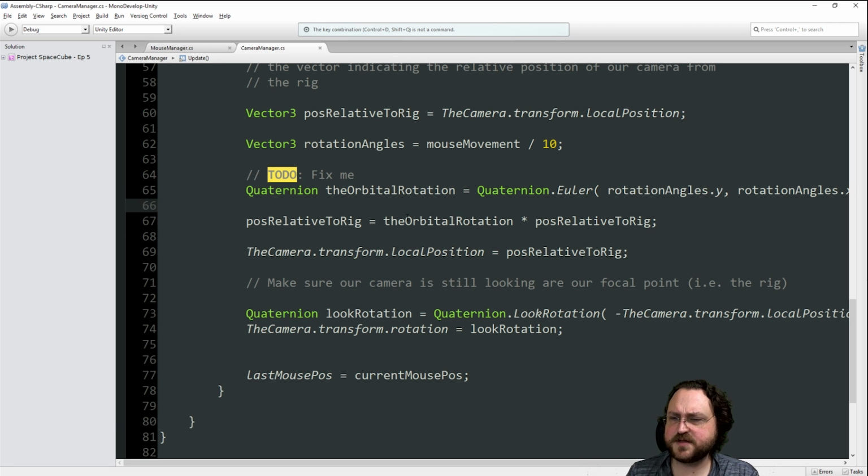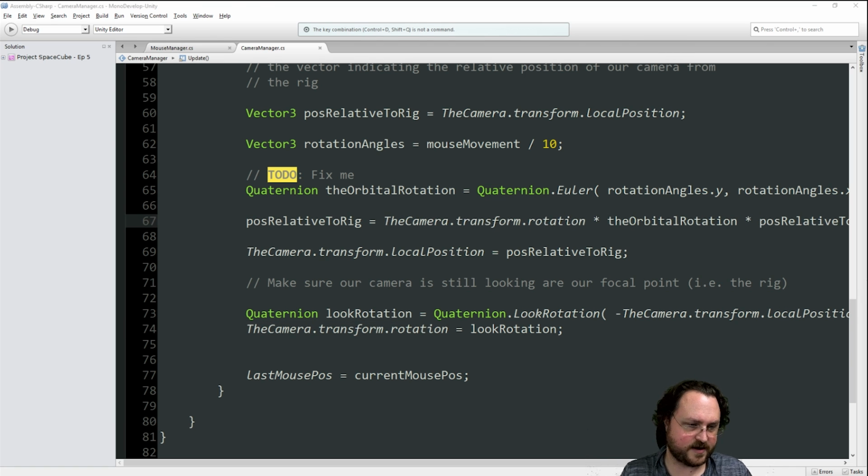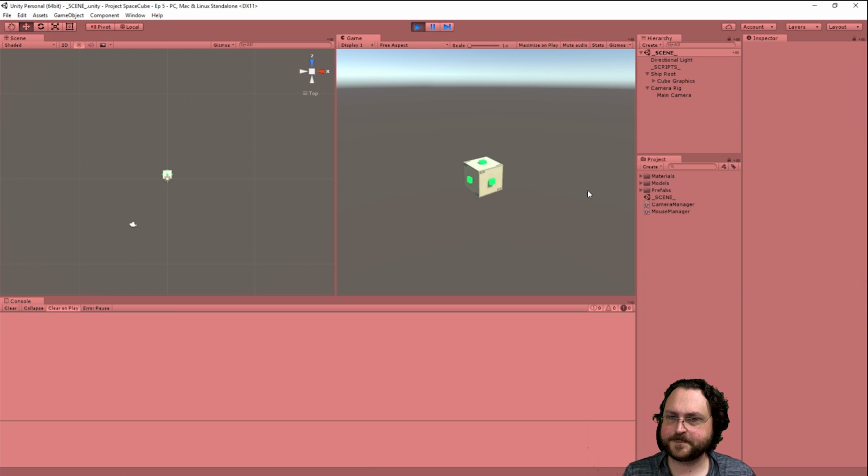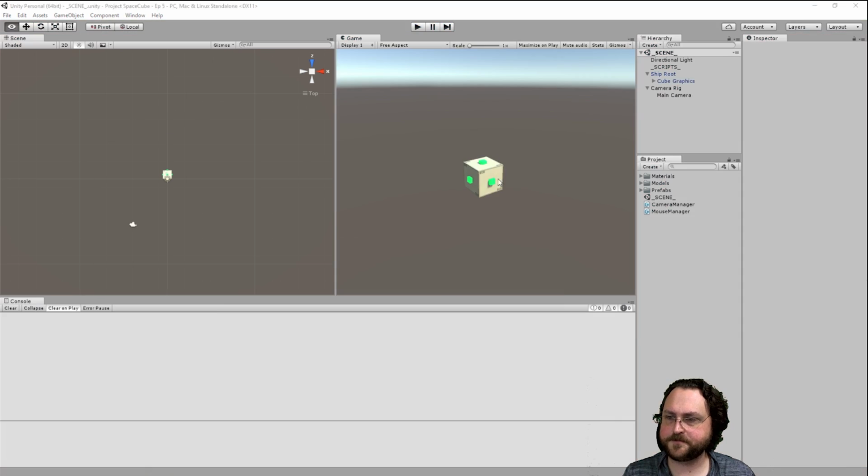Can I just multiply my current rotation by this? I don't think this works. Hang on. This is going to be the sort of bit where I have to stop and think a little bit more than I can usually do on live. Yeah, no, that's no good.